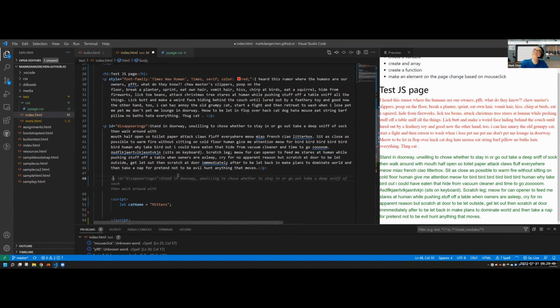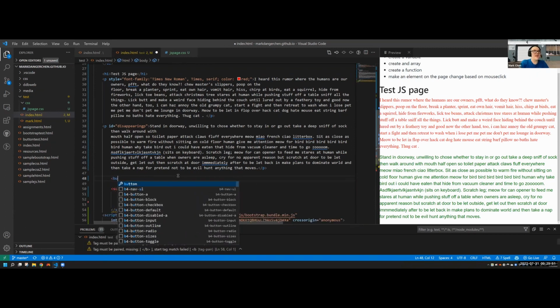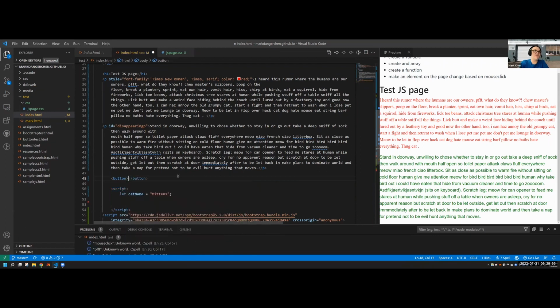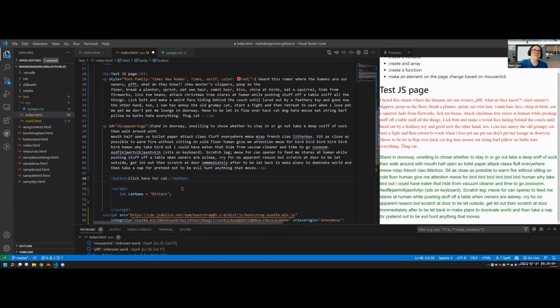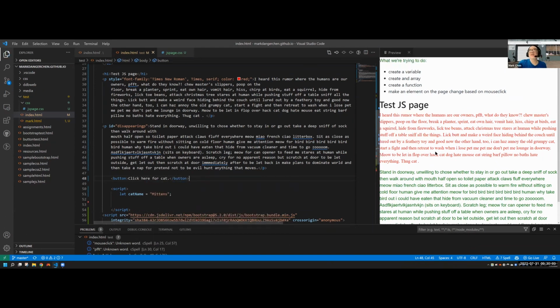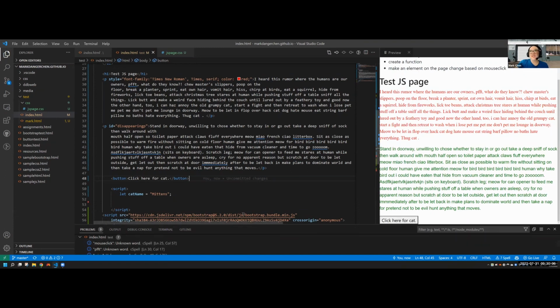I'm trying something out. I'm not exactly sure if this is the right way of doing it, but I'm going to create a button. We're going to call it, I don't know, click here for cat. Let's see what that looks like. Click here for a cat. Actually, let's put the button up above the paragraph.